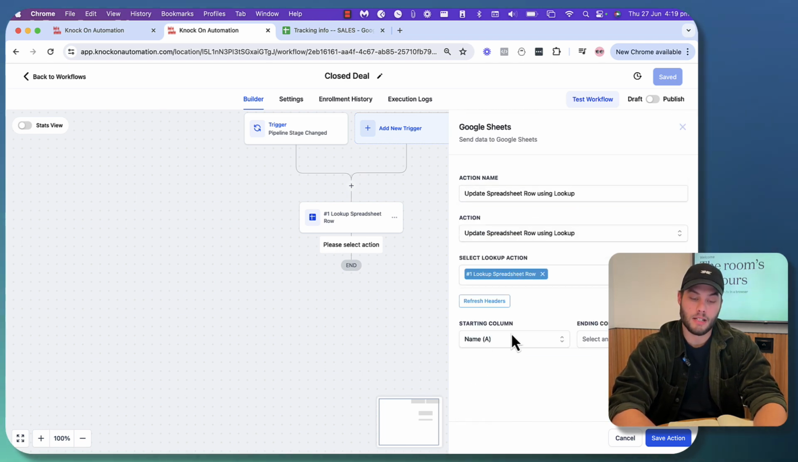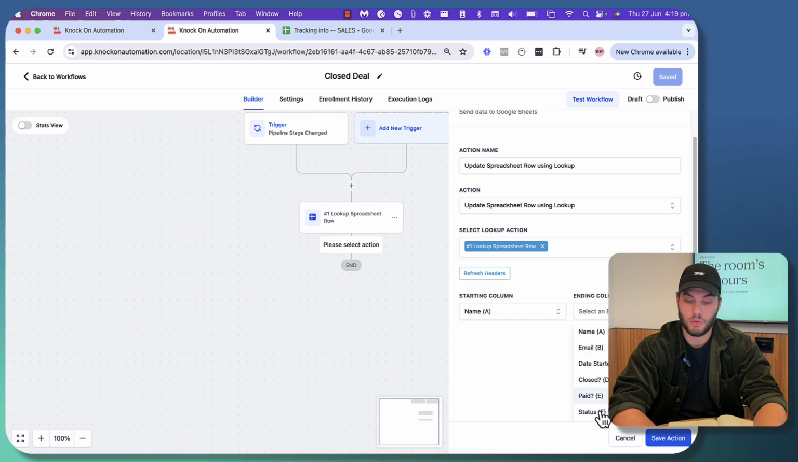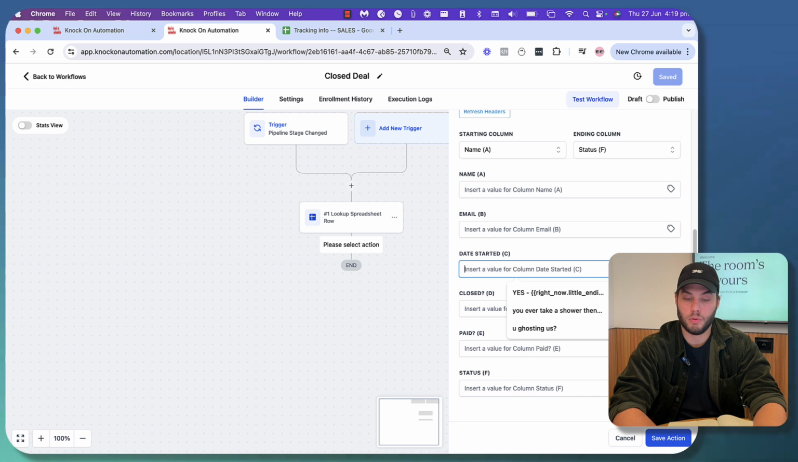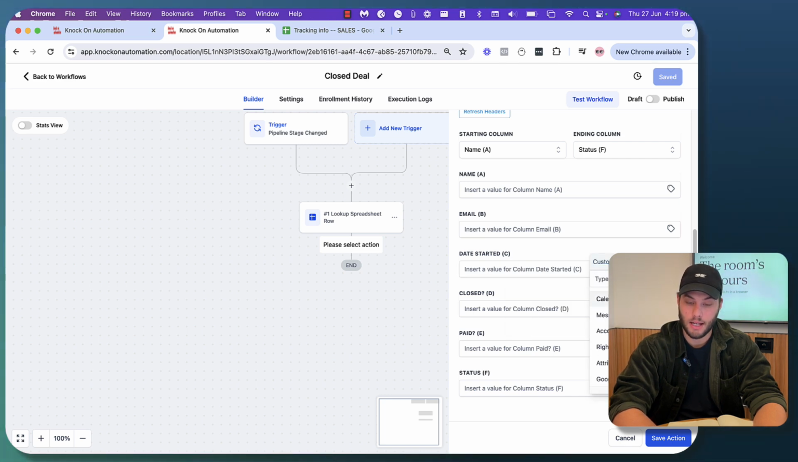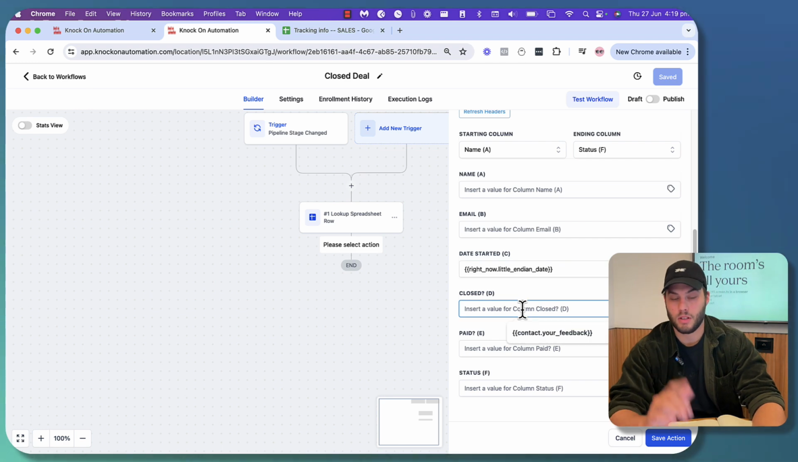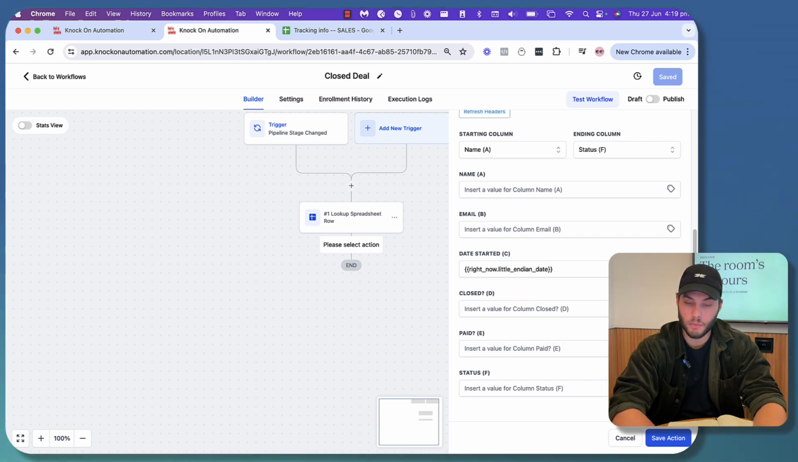We do then need to put in starting column, and then we need to put in ending column, so status. You're going to leave name, email blank. We're going to put in right now as the date. So if you go date started and then right now, and then we can just go date, where is it? Day, month, year, or month, day, year, whichever one you want to do. We can go closed, we can say yes.